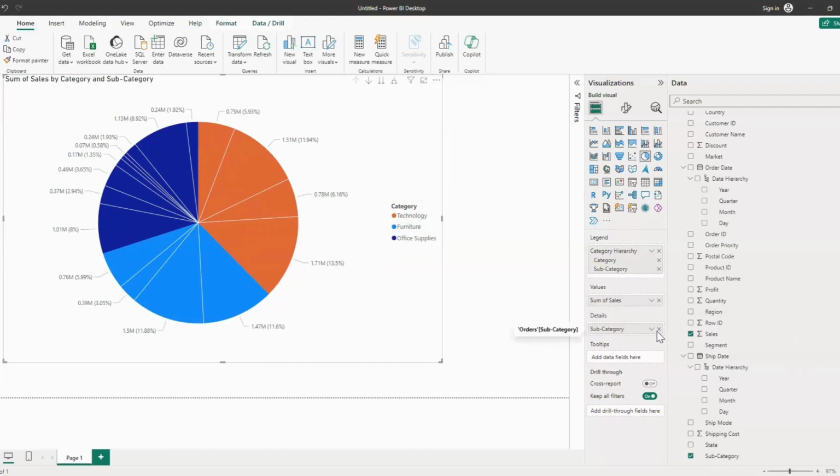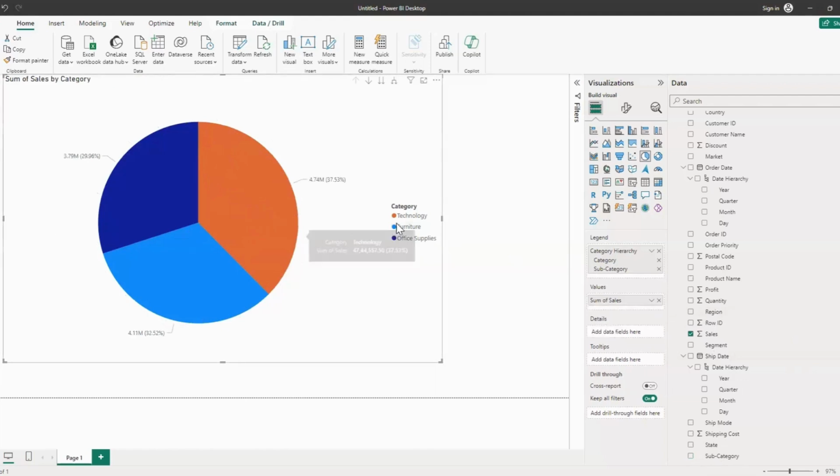The next way is, let's say that I know that the technology category is doing sales of 4.74 million, but I want to see the percentage of each subcategory inside that. For that, you can see over here on the right hand side, if I select this visual, you'll see that in the legend, I'm having this category and I'm also having this subcategory.